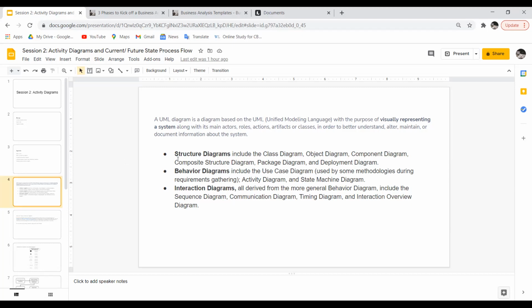Structure diagram includes, and you don't have to know them in detail, but as long as you're familiar with what these are, I think that's the benefit. So structure diagrams are like class diagrams, object diagrams, component diagrams, so on and so forth.